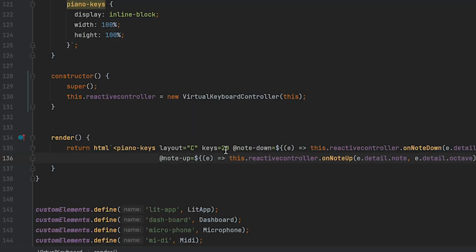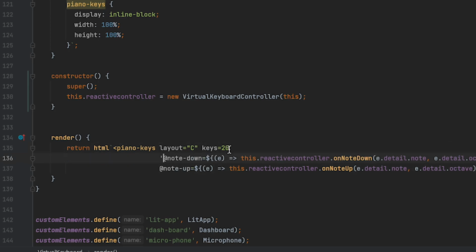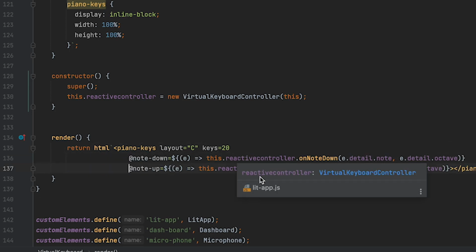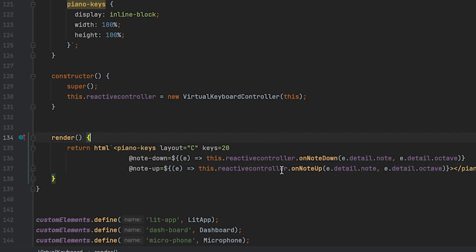So we want to take action when our keyboard gets pressed here. Let me format this nicely first of all. Now, note down and note up are both events that are generated from this virtual keyboard, this web component. So when note down happens, on the reactive controller we reach in and say on note down. And for note up, we reach in and say on note up. These aren't reactive properties, but they're still functions on our reactive controller that we can call into.